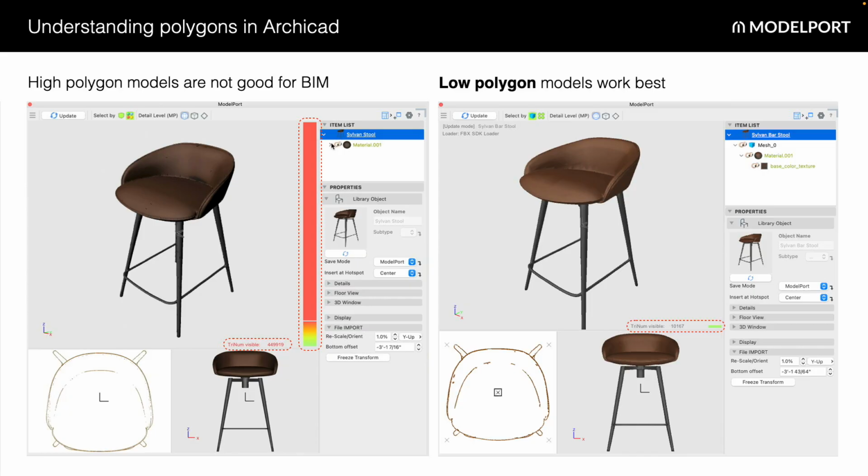But just to look at this bar stool, the high polygon one on the left and the low polygon one on the right. And just looking at this, actually they don't look a whole lot different. They're pretty similar. Actually, they look like they would work well. The 2D symbols even look pretty similar.